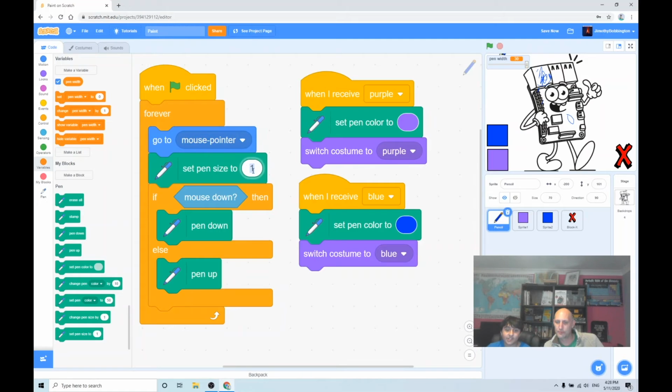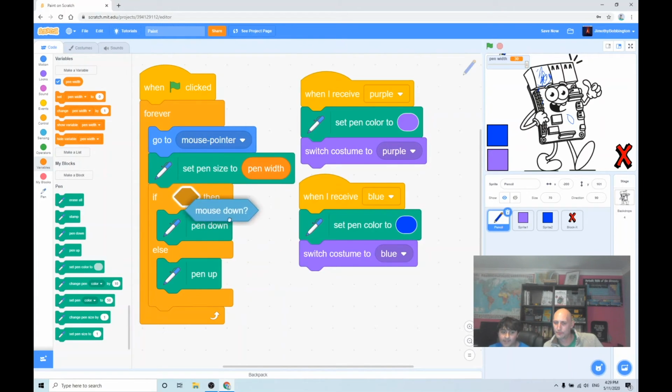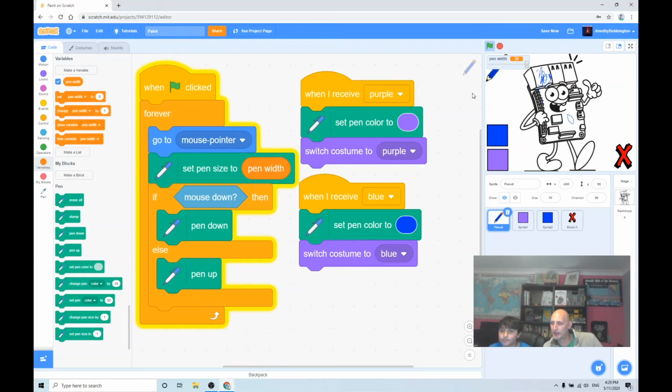And now we want this to change to whatever the variable is. So to do that, we can grab the pen width from make a variable. We can grab that. And because this part is circular, the pen width, which is also circular, will fit in. It's the same how that part's a different shape, and mouse down is the same shape, so that will fit in. Brilliant. Okay, so let's have a look at that.